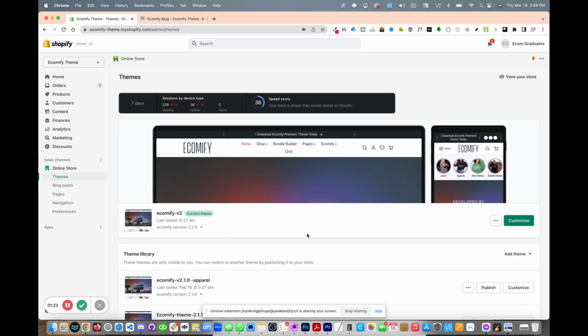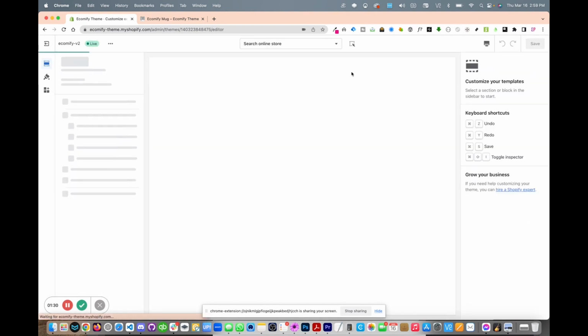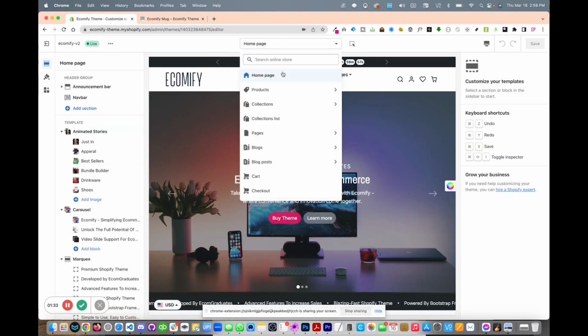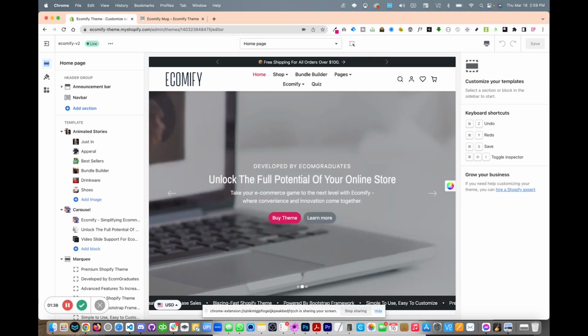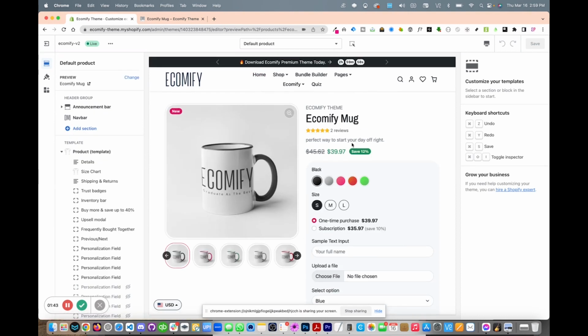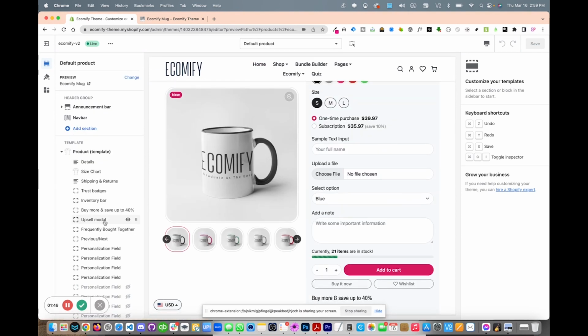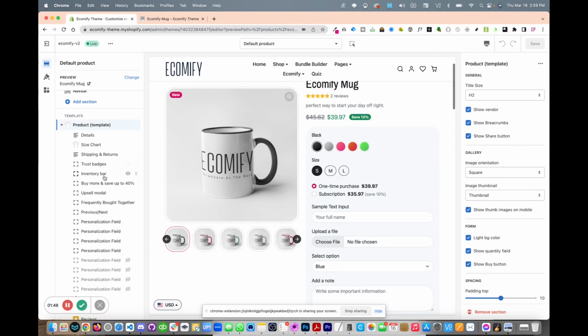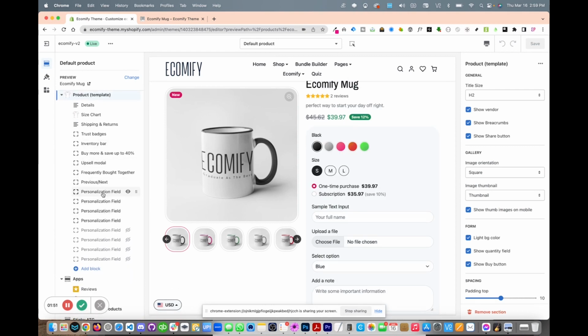So to do this, you're going to go into your Ecomify theme for version 2.2.3, and click customize. You can enter the product page right over here, under products, and your default product, or just go to your first product and you'll be able to see it. Right down here, you have your product template, and scrolling down, you'll have personalization fields. These are add blocks, and you can add more personalization fields if you would like.